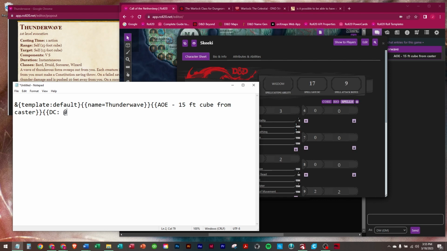using a stat call. So at brace Skeeky's sheet, Skeeky pipe, and we need the spell_save_DC and close the brace. So again, this is our stat call to the sheet, Skeeky's sheet, and we're grabbing his spell save DC, and it is a Constitution saving throw. Con save. Constitution save.